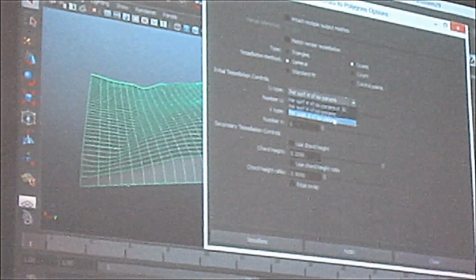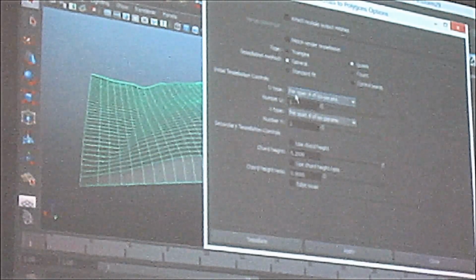Under tessellation controls, next to U-type, by default it says per surface number of isoparms in 3D, or per surface number of isoparms. You want to put it on per span for both the U and the V. Make sure it says per span. And then for the number, put each of those on 1.